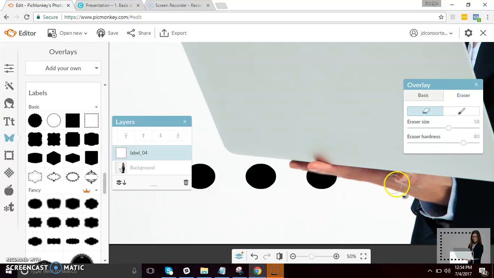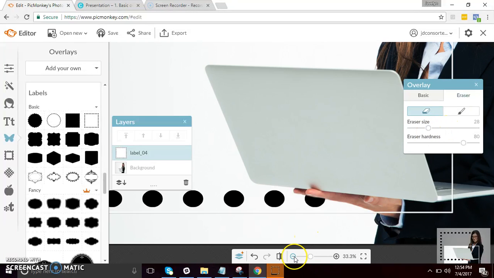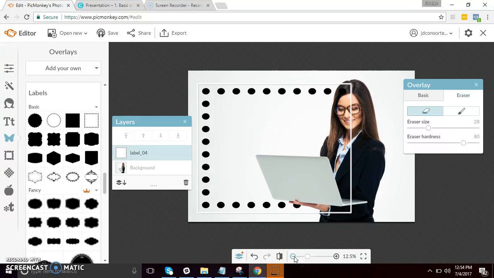I'll remove this entirely. Okay, so let's go back to the size and see. Now we've erased, oh, we missed a part. We've erased an overlay. Let's see. So that's how you erase an overlay.